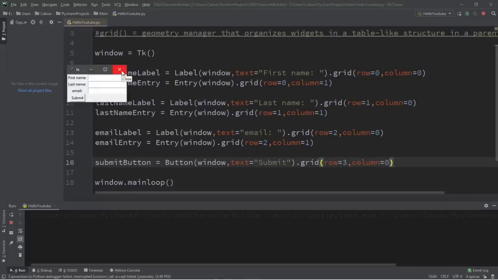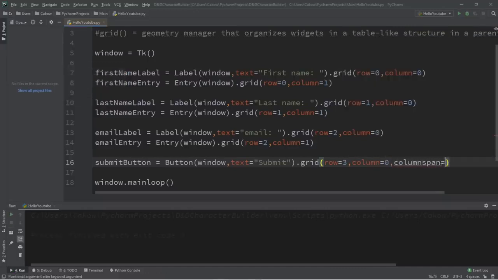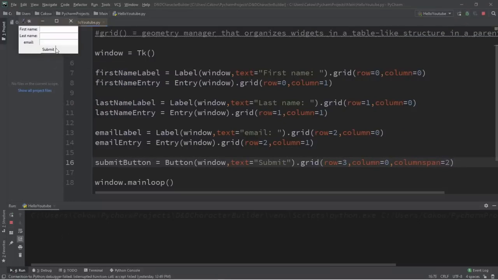But one thing that we can do is use an option called columnspan. We can have a widget take up more than one column, and it's going to place this widget in between both of these columns, in between the combined width of both of them. So we'll add columnspan equals 2. So this widget is going to take up the next 2 available columns, including the one that it's currently in.